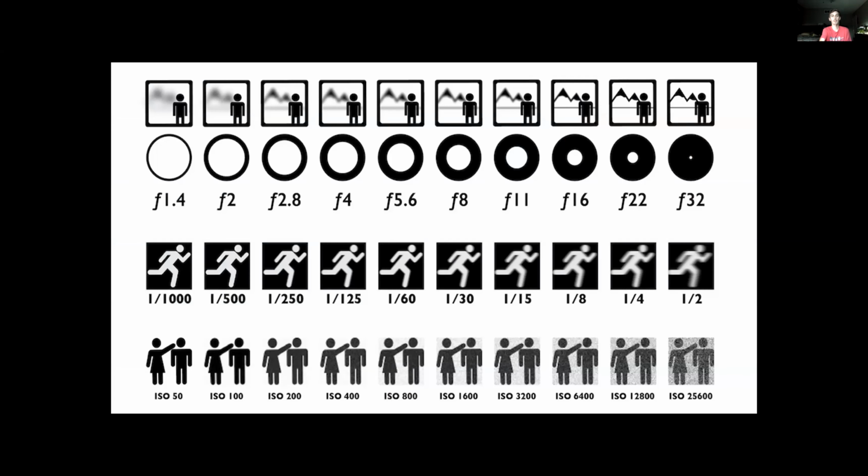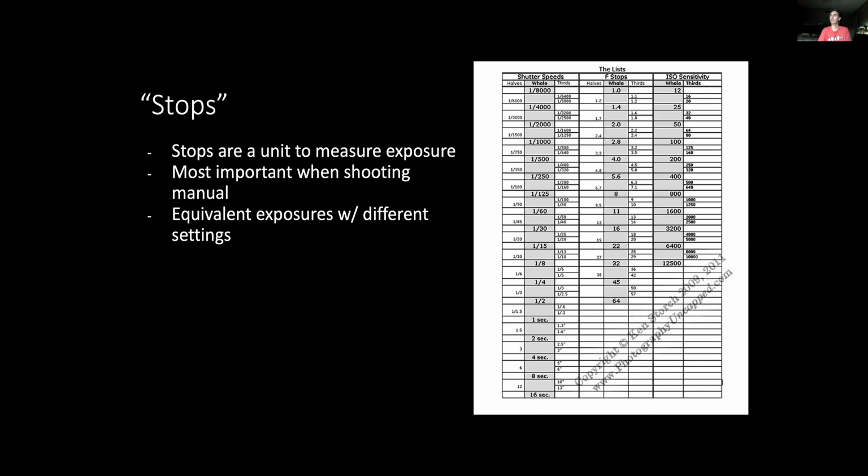And so here's a little graphic that shows aperture, ISO, and shutter speed, and the relative difference of them as you alter them. I'm not going to go too in depth with this, but stops are the unit that we measure exposure. So you'll often hear someone say, if you raise your shutter speed a stop, they're all measured differently depending on what setting it is.